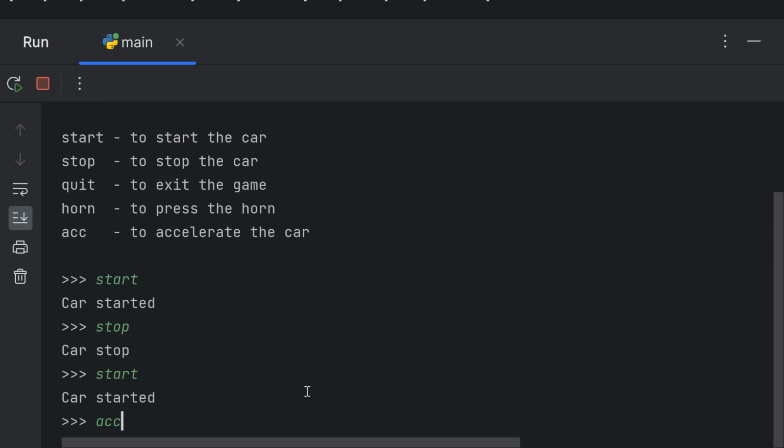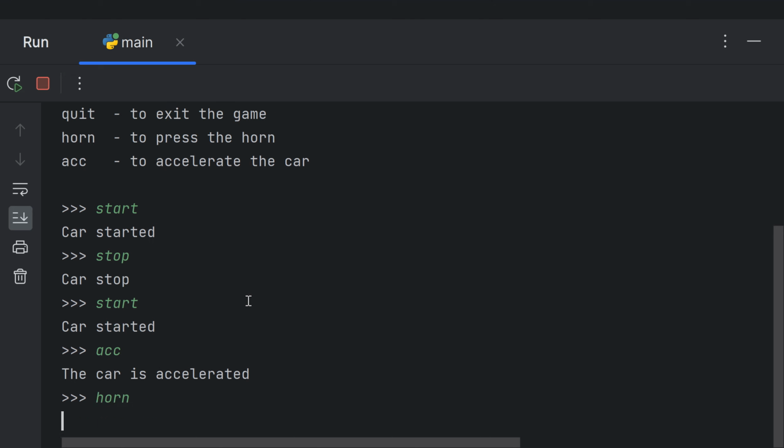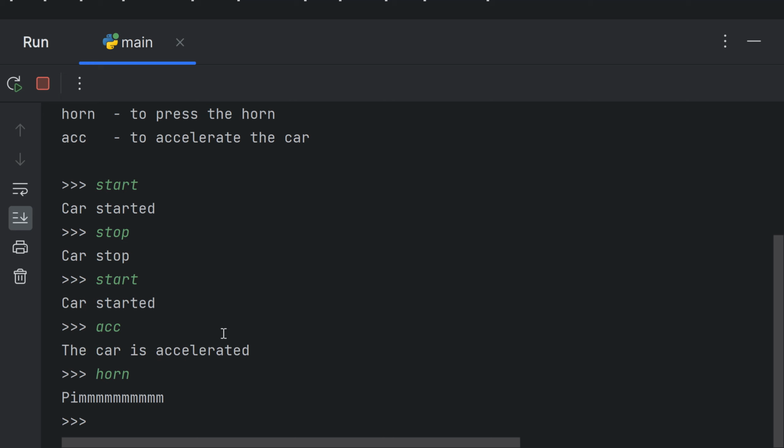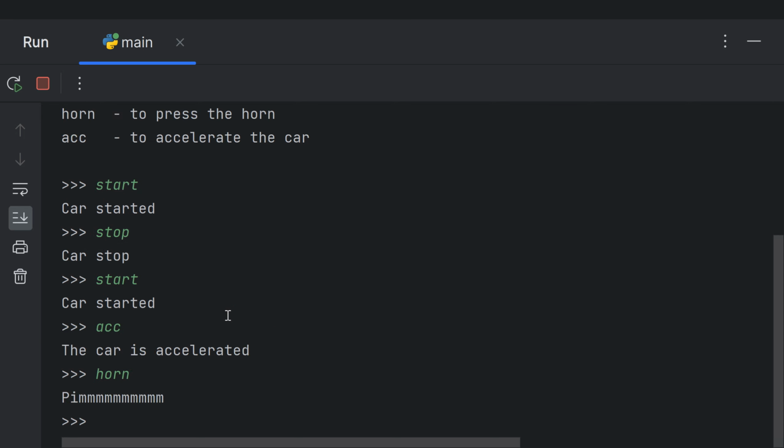Now let's press ACC to accelerate. Now the car is accelerated. Are you getting it, guys? So now let's say on. Let's execute the on command. Now this is that the horn is executed. So we have the horn, so the car is honking. So now let's go to the quit. Now to quit the game, let's say quit.